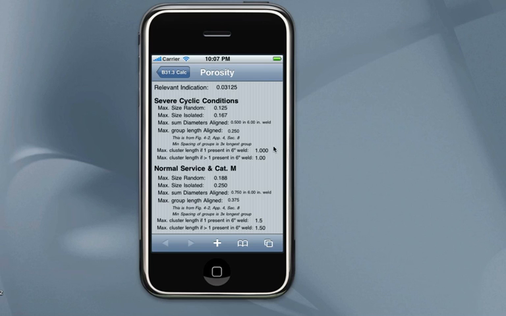I just left them display their full decimal range. You see there's two major subdivisions, severe cyclic conditions and normal service. The main two in each one is the first two numbers, the maximum size of a random indication or maximum size of an isolated, and that's the wall thickness divided by 3 or wall thickness divided by 4. There are some specialty cases where you have aligned indications of the maximum sum of the diameters, and you have that for both of those.